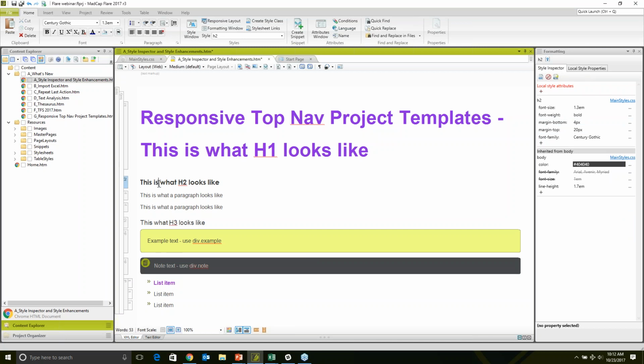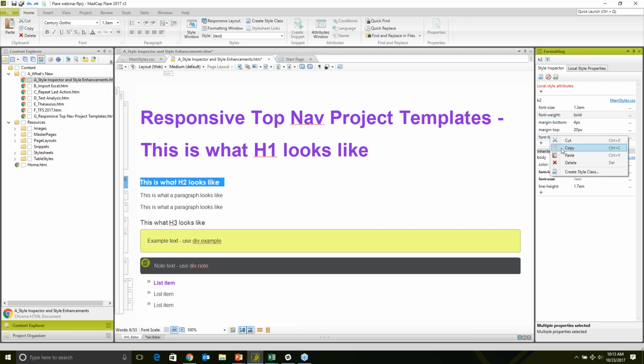Probably not a good real world example, but there's some elements in here we can use. What I can do is take some of the properties of this H2. Maybe I want bold and I want Century Gothic. I want those properties to be used in my H3 as well. So I can multi-select, I can copy, which I just did.